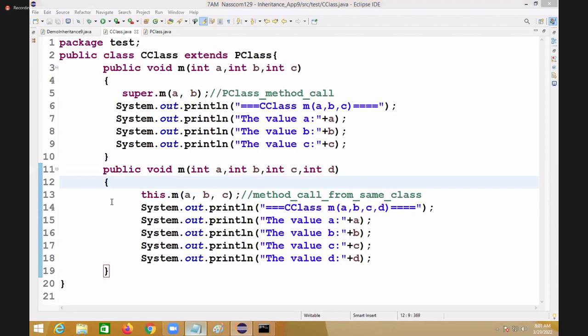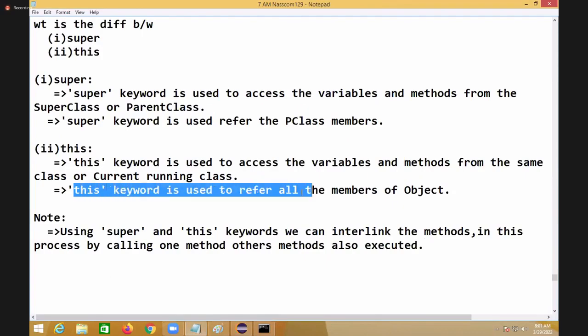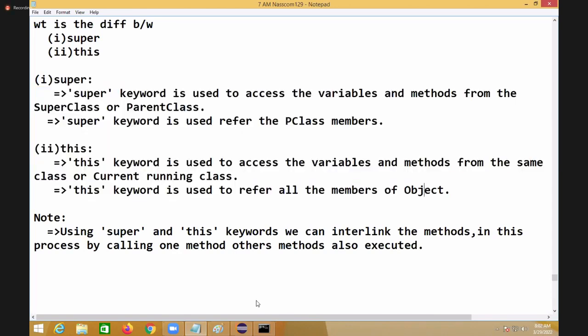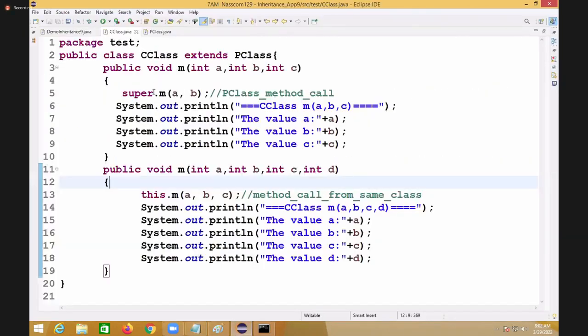It is holding the address of object. Because I said indirectly to you, this keyword is used to refer all the members of object. Means it has permission to access members of child class. It has permission to access the members of parent class. So I can refer all the members. Specifically, whenever you want to call members of the parent class, then go with the super they given. So that is the information. All of you understood this super and this? They are used to access the members. Okay.